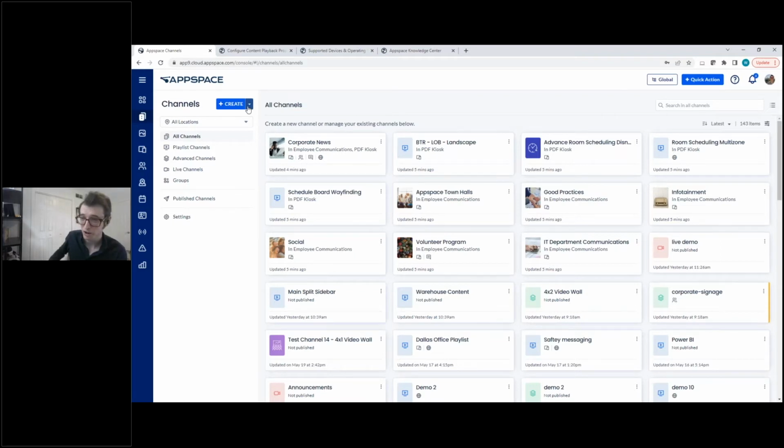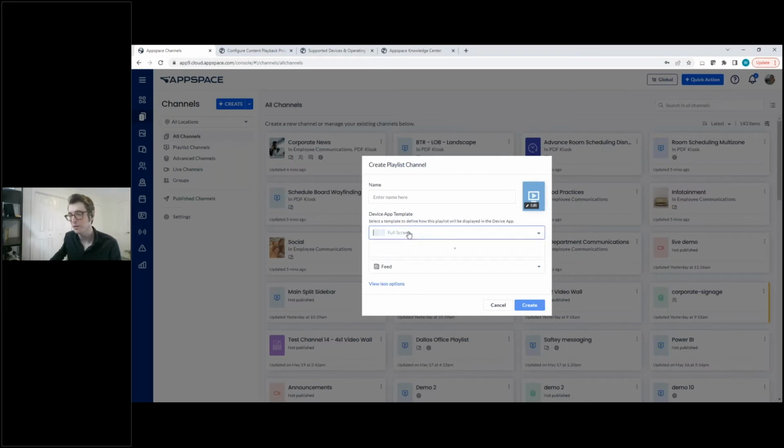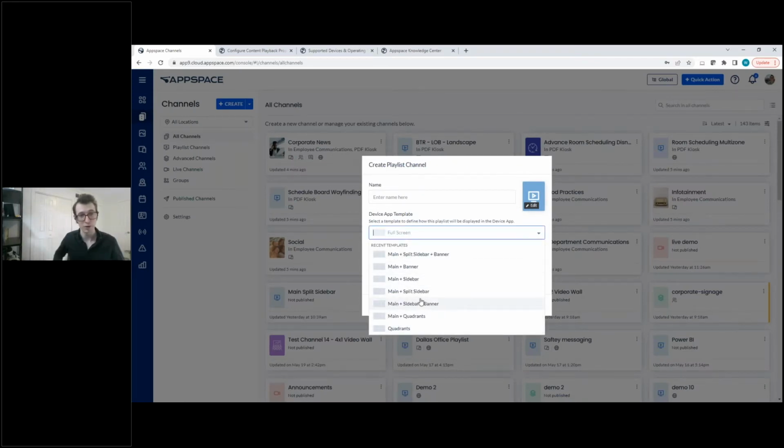Maybe not within advanced channels. I haven't seen it on the roadmap. But if you're not familiar, when you create a new playlist channel now, we actually have what we call our different multi-zone or device app templates that let you carve up the screen in predefined ways. So if we get anything functions like that, it has been asked for before. This might be a good spot to keep an eye out for that in the future.